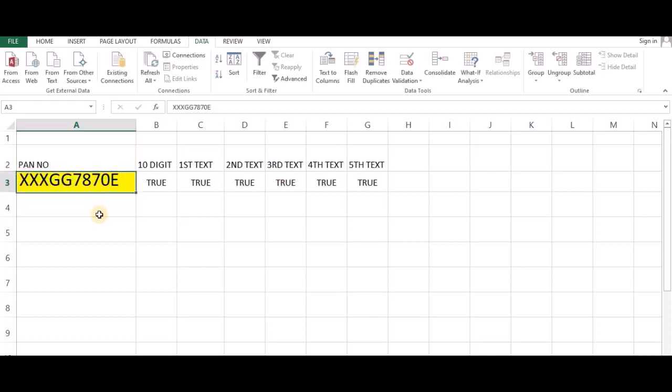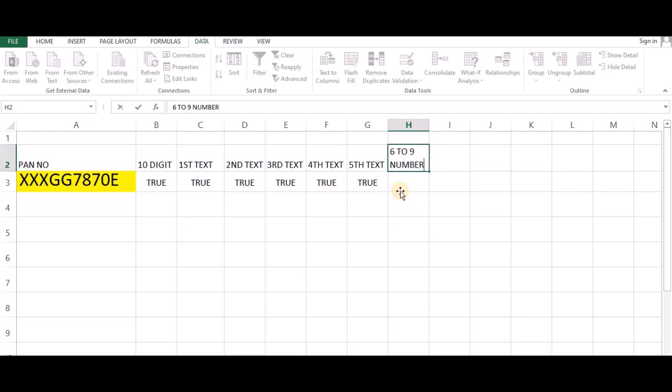I can write any number which is money. So this was my first criteria, that my first 5 characters should be text only, which is fulfilled with this function. Second criteria is my 6 to 9, next 4 characters should be number. So how to validate it? 6 to 9 number.